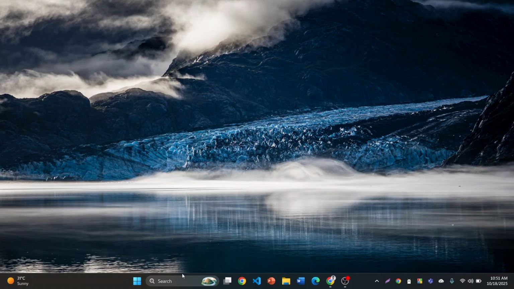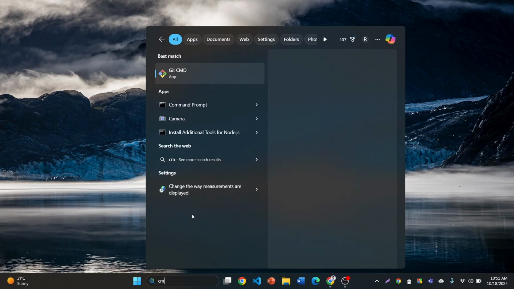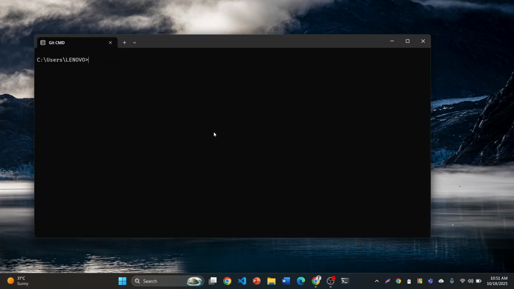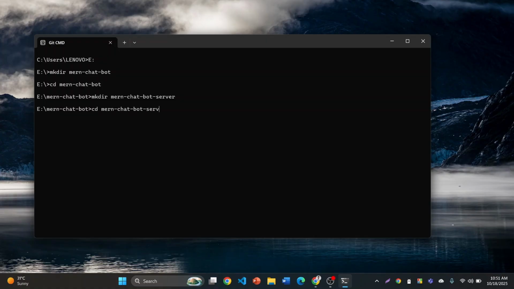So let's start the first part. We will open the CMD, and here we will go to my D directory. Let's create a folder named MERN Chatbot and go into that directory. Now create another folder called MERN Chatbot server, and go into that directory.